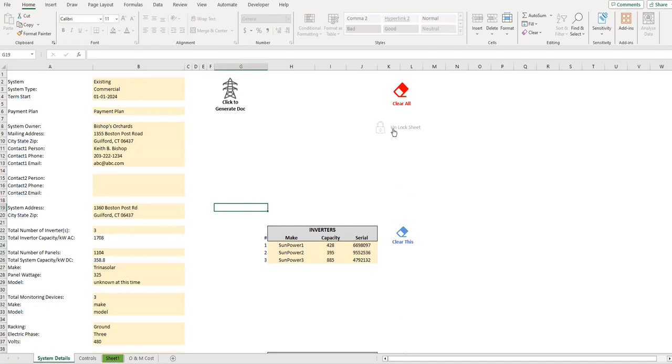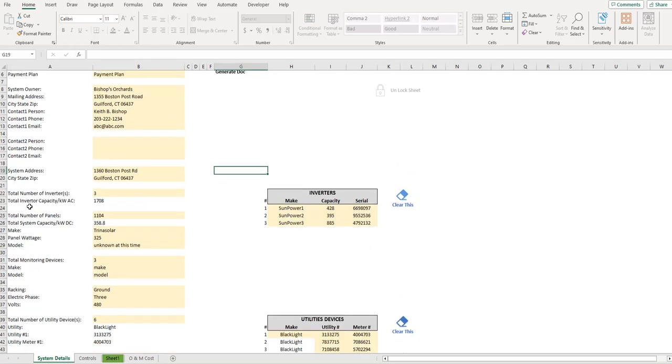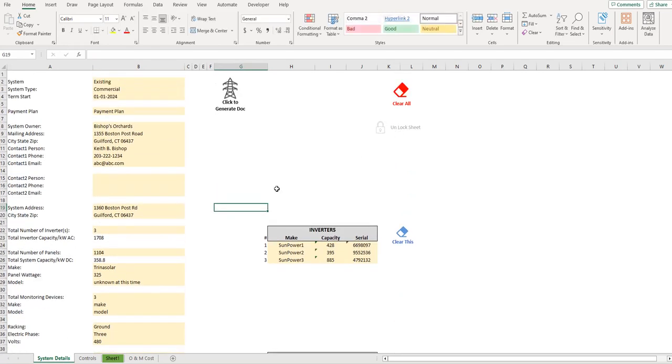Now there is another button you can see, unlock sheet. If you want to make any changes in the heading or any text or any spelling, you just need to click on the unlock cell icon, and now you will be able to make changes. Once you create the document, it will automatically lock the sheet again. The lock is important, I think, just to avoid any formula being unwantedly deleted or something.